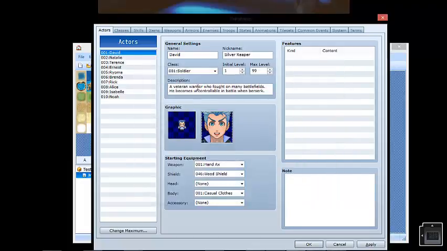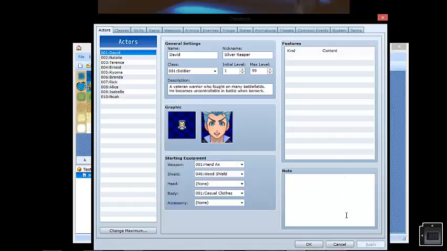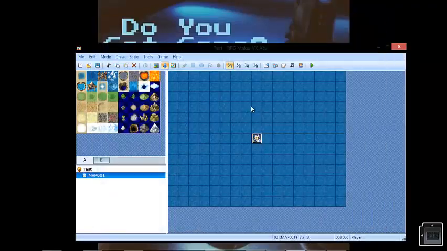And OK. Alright, so we have him here. And you can change this stuff, but it's not important right now. And you apply that, and OK. So now you have him here in the middle.